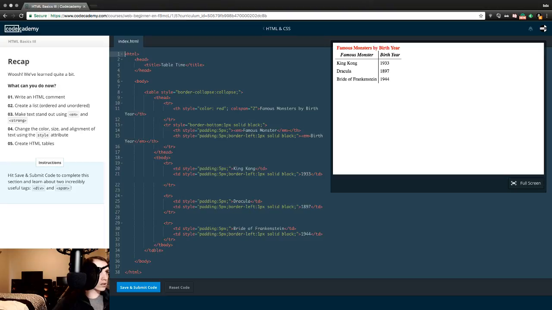Recap. Whoosh. Is that right? That's what we're feeling right now. Time to get whooshy. We've learned quite a bit. What can you do now? Write an HTML comment, create a list, ordered or unordered, make text stand out using em and strong, change the color, size, and alignment of text using style, create HTML tables, hit save and submit code to complete this section, and learn about 2 incredibly useful tags, div and span.